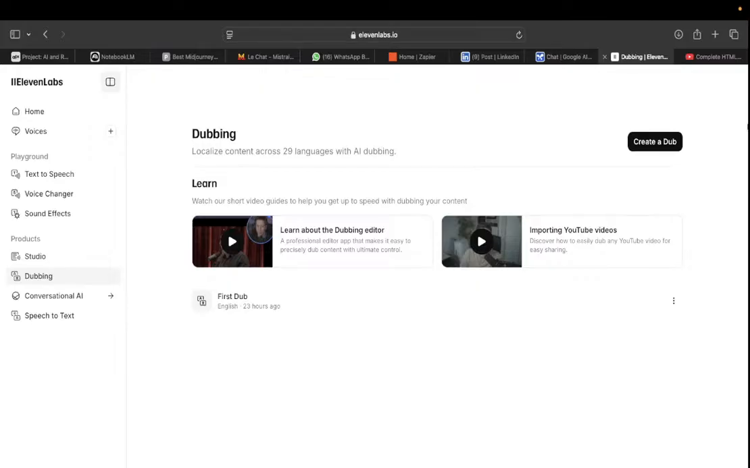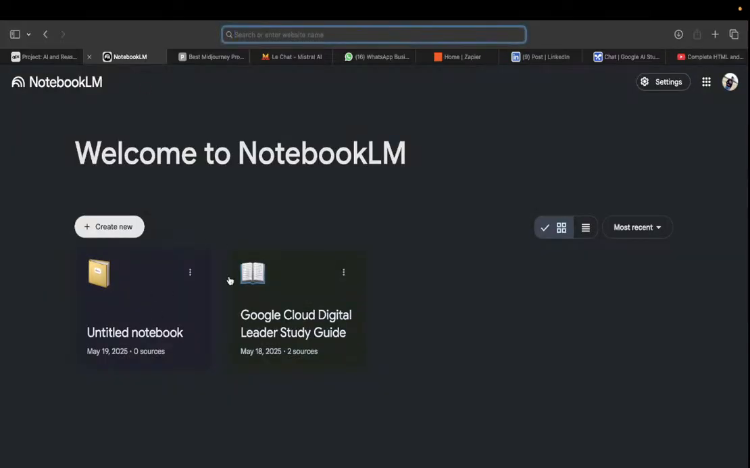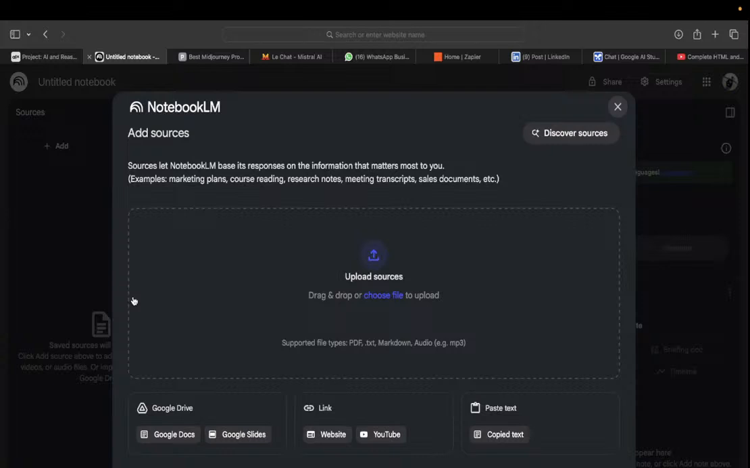Then we go to the last part about researching. In order to research, there is this AI called NotebookLM. You can search for it, then create a notebook. When you create a notebook, this is what you will get.